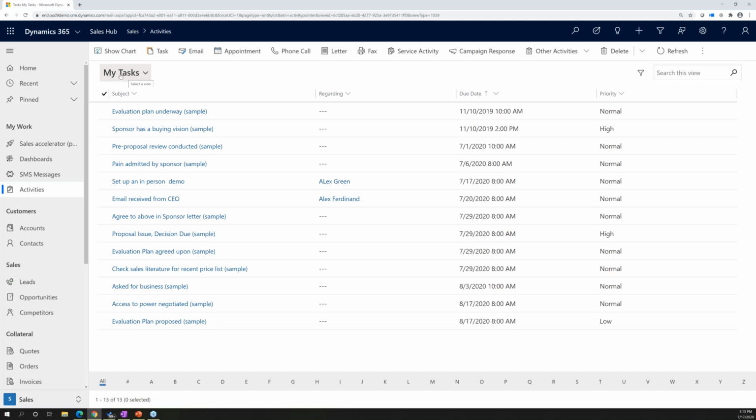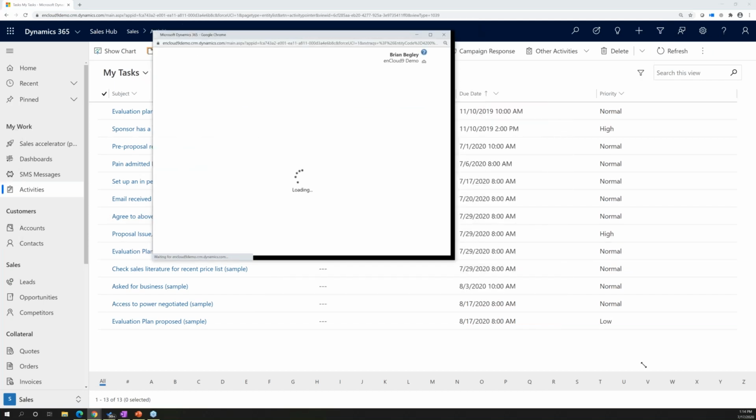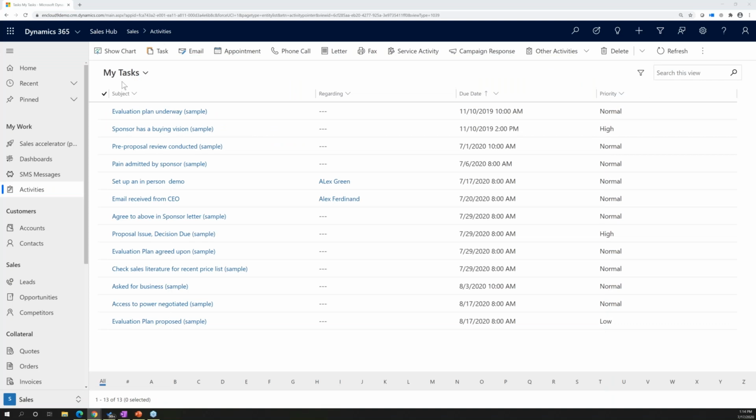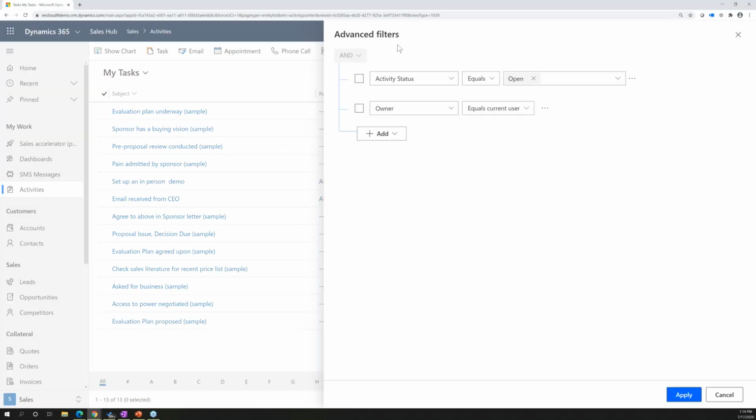It's not self-evident in the name. So in the past, if we wanted to look at a view and determine what that view was made of, in other words, what's the filter on this view, you would have to go into Advanced Find up here in the ribbon and open up Advanced Find. And when it loads up, it would show you the filter in the view. And that was not a bad thing to have to do. But now, from within a view itself, I can just click on this filter right here next to the search page. If I click on that, it's going to bring up the filters for this view. The filter for my tasks is the activity status equals open and the owner equals the current user.